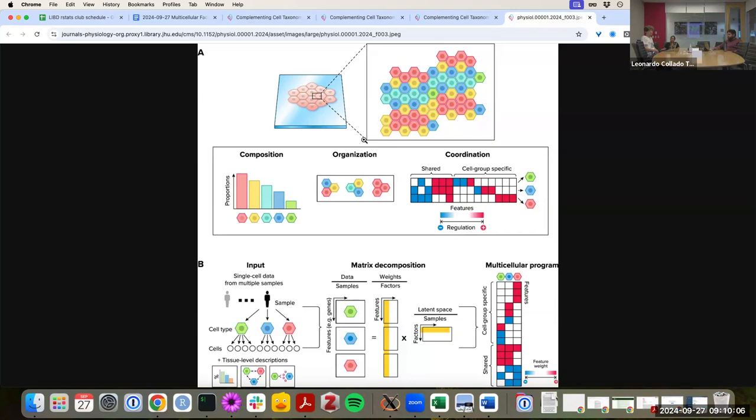But from that, you might be interested in a few different things. So you might be interested in finding genes that have patterns that are shared across your different cell types, shown here as red, blue, and green, that have some shared patterns across the different cell types, but also maybe some genes that have cell type specific or spatial domain specific patterns.